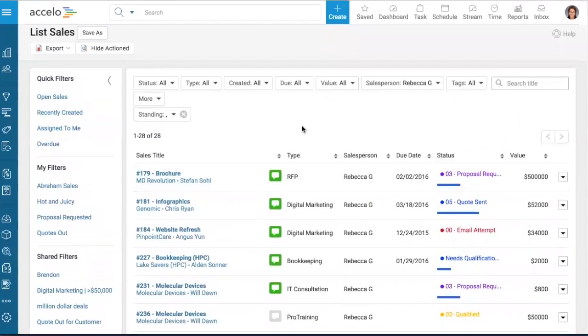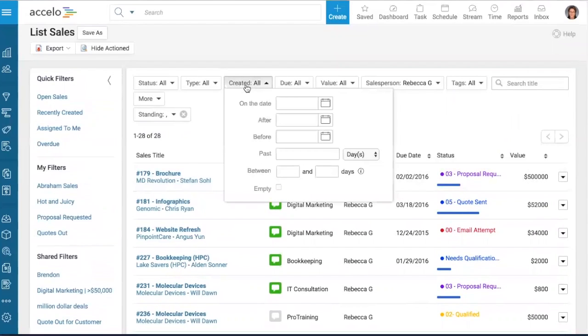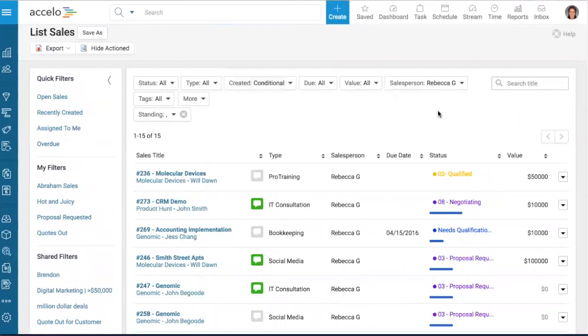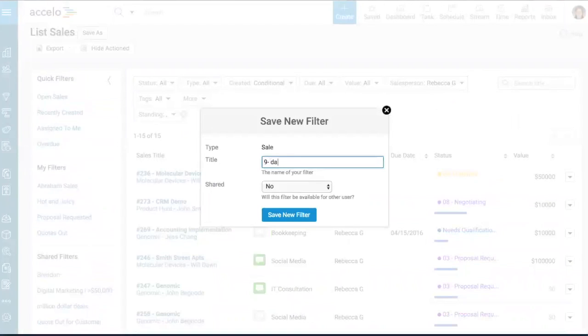So the way she can start doing that is using these tabs right here. Maybe she wants to see all overdue sales in the past 90 days. She can save that and share it with the rest of the team.